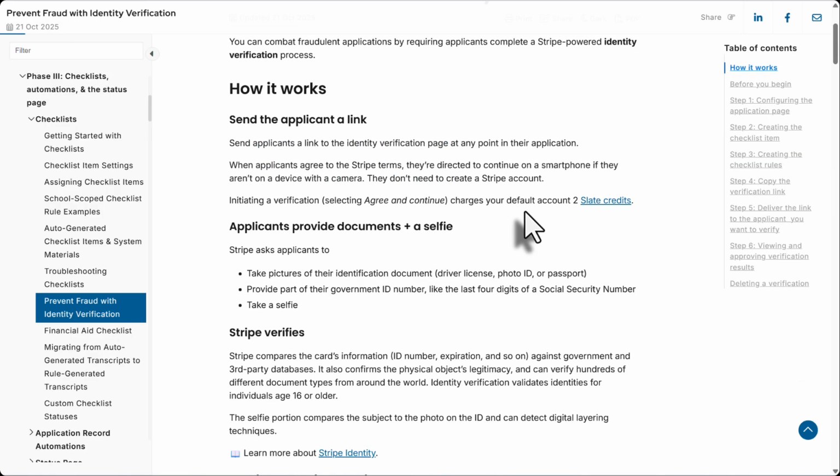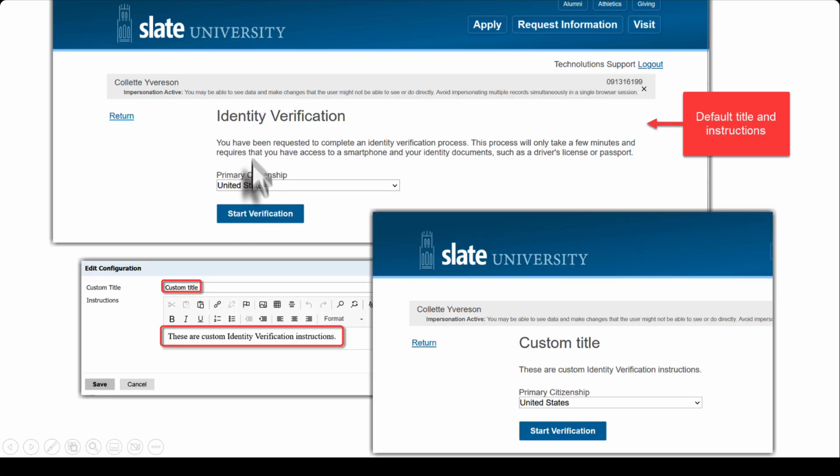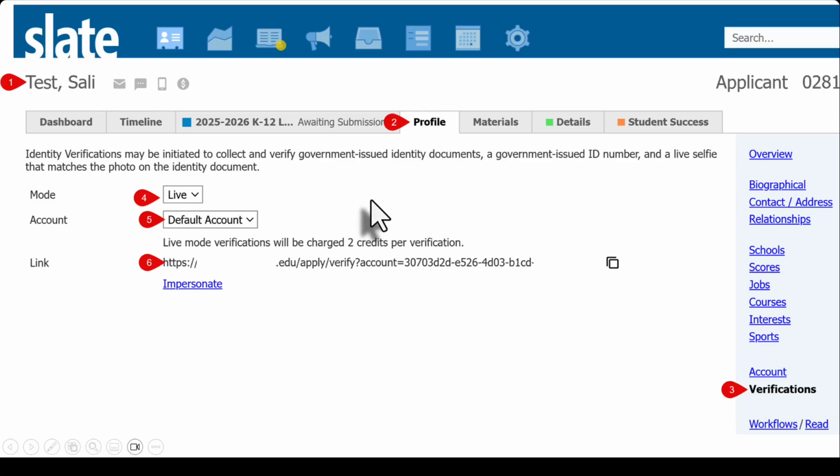As far as the big picture goes, it's actually simpler than you think. First, go to the identity verification as part of the application process, or this is the area what the students will see when they have to complete the verification. As far as the setup for this, it's actually pretty simple once you understand how it works. So you typically search for the record first, then you'd go under the Profile tab, and then the Verifications option on the right-hand side. Then under Live, you'll enable the Live option.